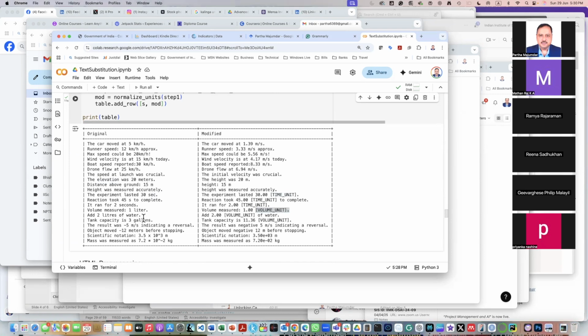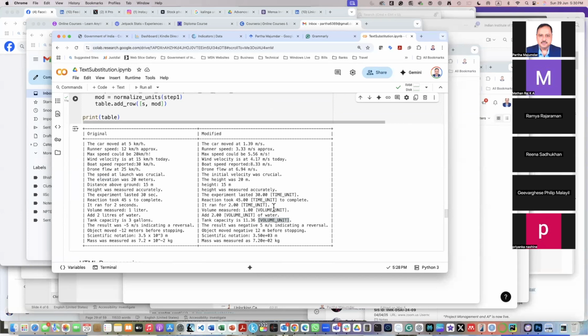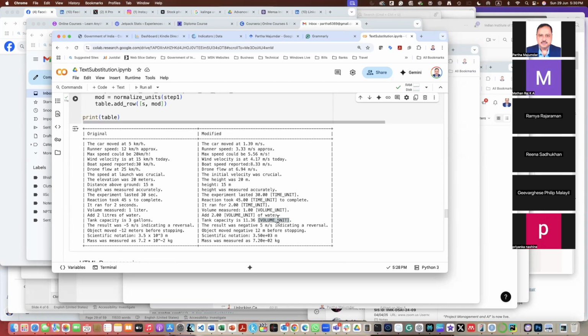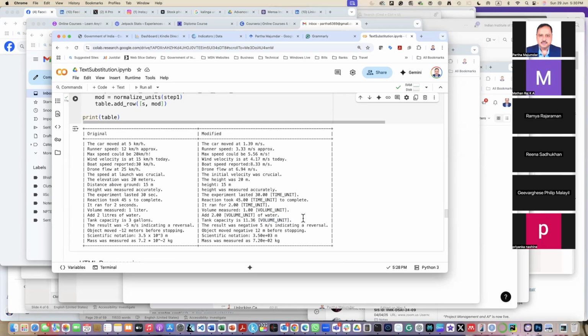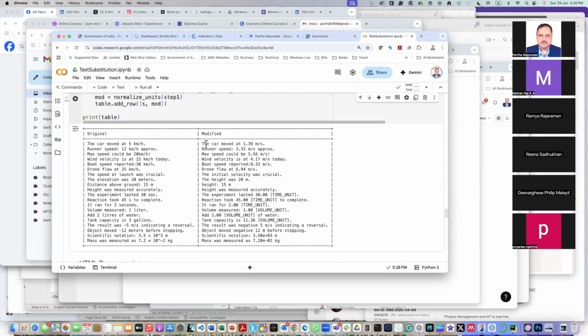So I have liter, liters, gallons, everything gets replaced with volume unit. This makes the NLP work much more efficiently. The benefit is that if I do this substitution, then the data which I'm getting, the modified set, becomes capable such that I can create NLP systems which are much better. Because if I do the substitutions, my NLP systems will have much more ease in terms of learning.